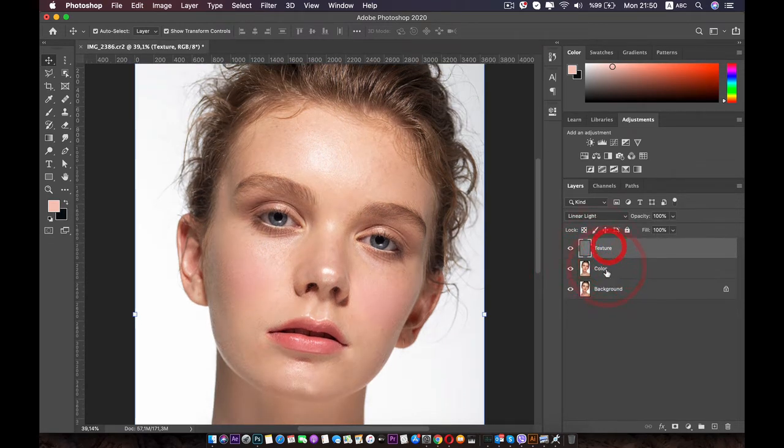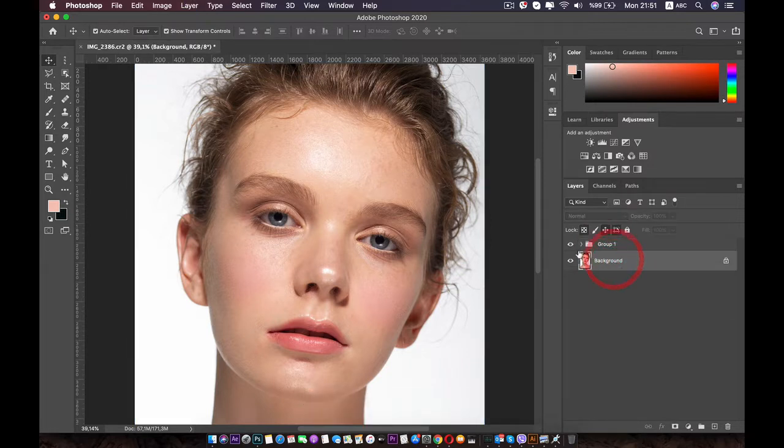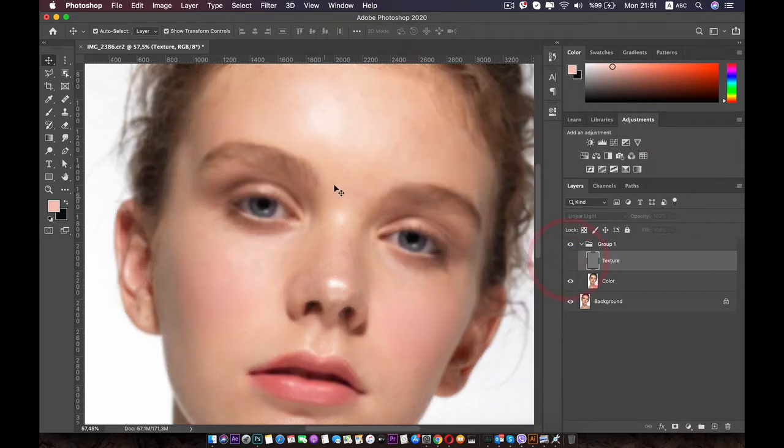Guys, the whole purpose of this process is to separate the texture and the color so we can work on them separately. For example, in the next step, we are going to work with the color. We are going to reconstruct the face and give it a brand new skin tone. Now I group the color and the texture together, and when you hide it, you will see there is no difference between the original photo and this photo. And this means that we separated our photo successfully.